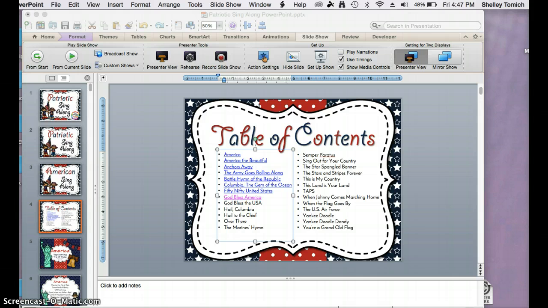I've already pulled up my table of contents for my sing-along file, and I already have all the songs I need a hyperlink pulled up. So I'm going to go ahead and highlight the next object. In this case, it's text.